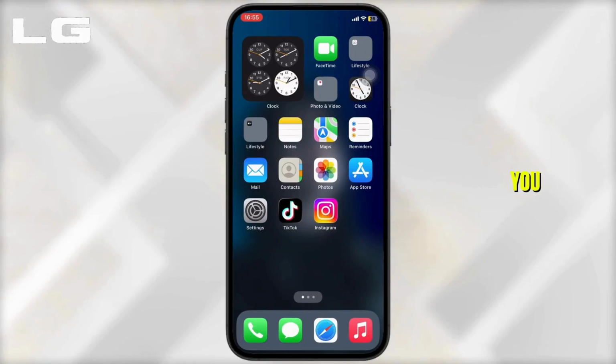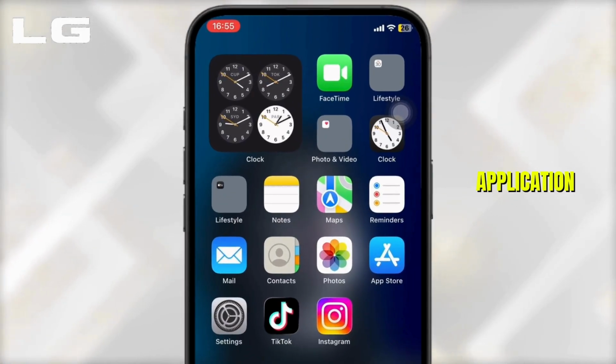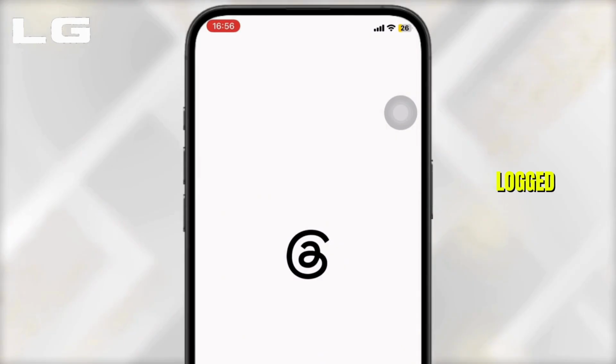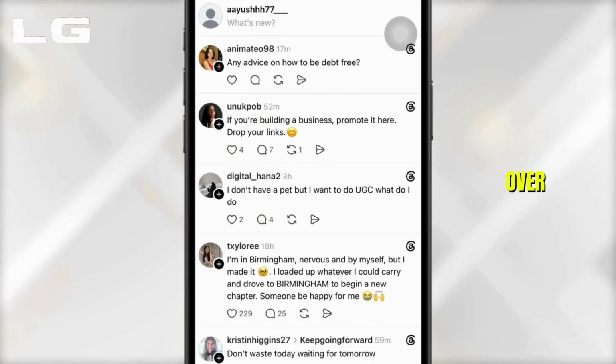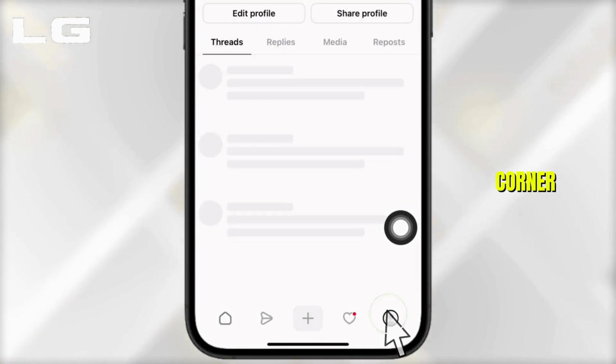So the very first thing you want to do is head over to your application Thread. Make sure you are logged in to the account that you want to change the password of. Once you're on this page, you need to head over to your profile at the bottom right corner.